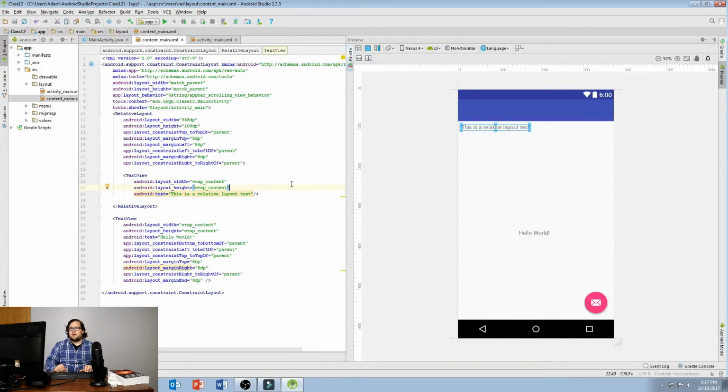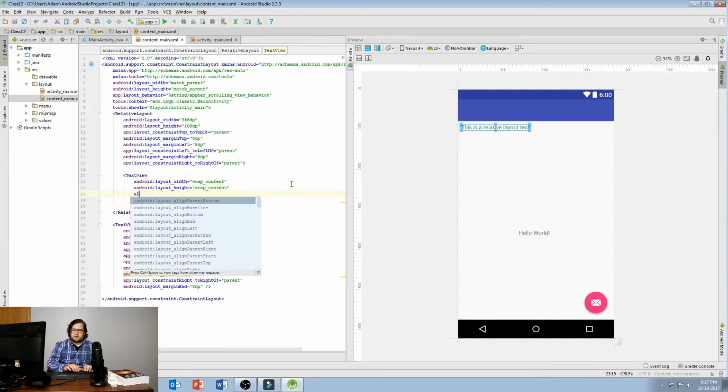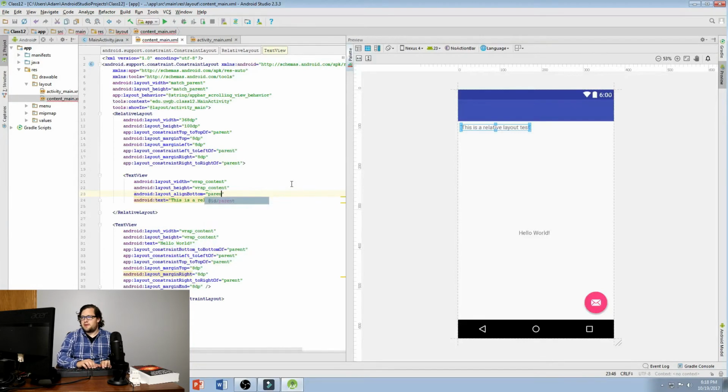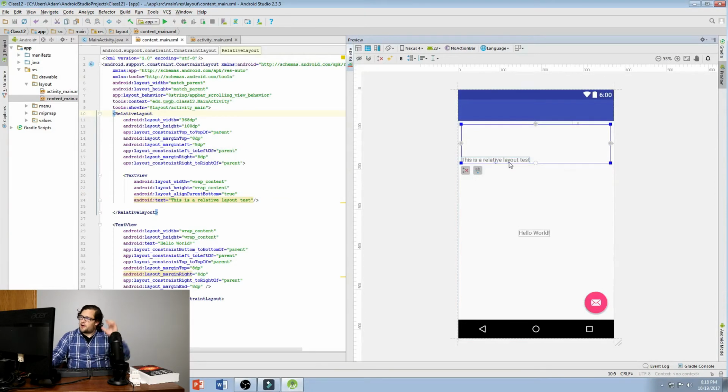Now say, for example, I actually want to position this somewhere completely different. In a relative layout, I can do that in a couple different ways. So I can do an align bottom to parent. Actually, no, I've got the wrong command there. Align parent bottom true. That's the one I was looking for. So now notice that it's actually put in the bottom left.